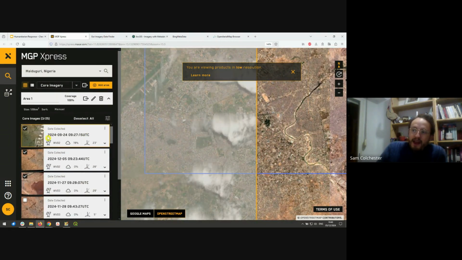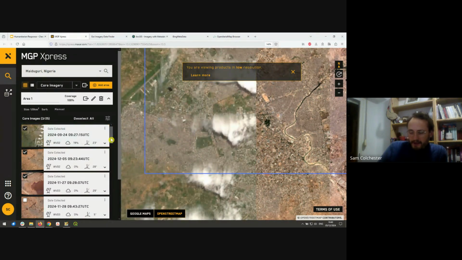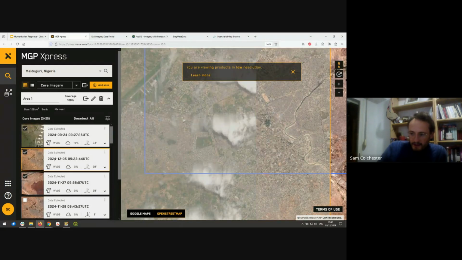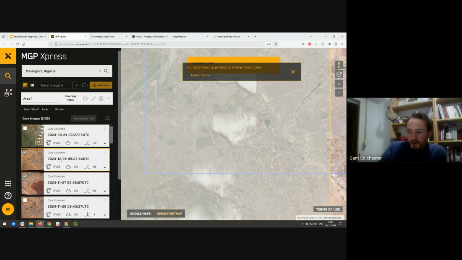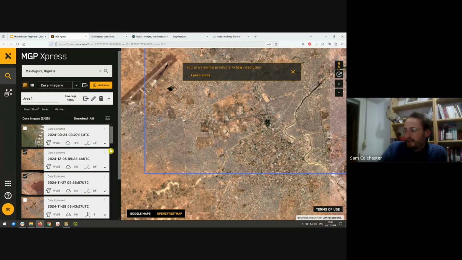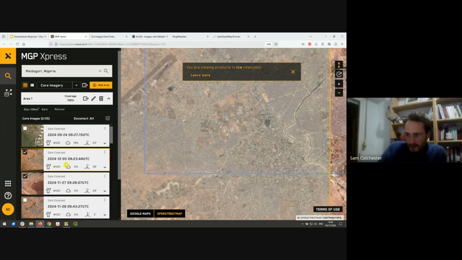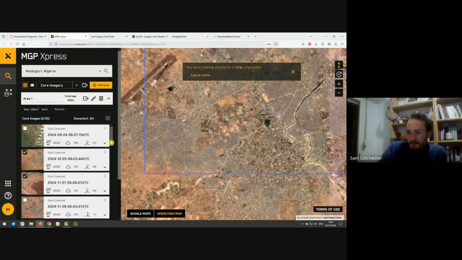The really important bit here that we're going to be interested in mostly is the date collected. Okay, 2024-09-24. It's US date style, so that's saying this one here, for example, 2024-12-05, that's for 5th of December. Okay, this is today at 9:23, so this morning UTC.